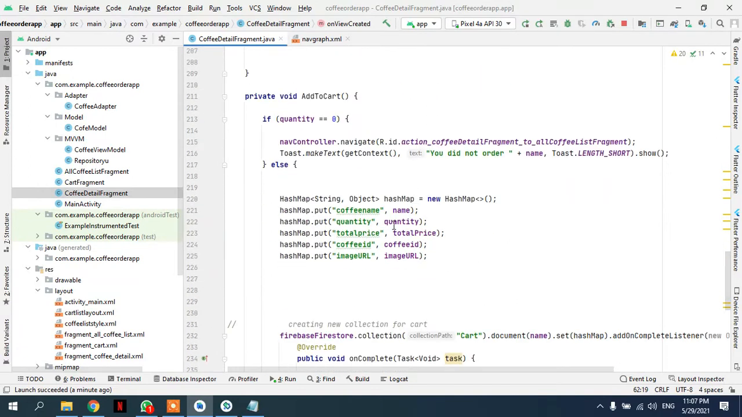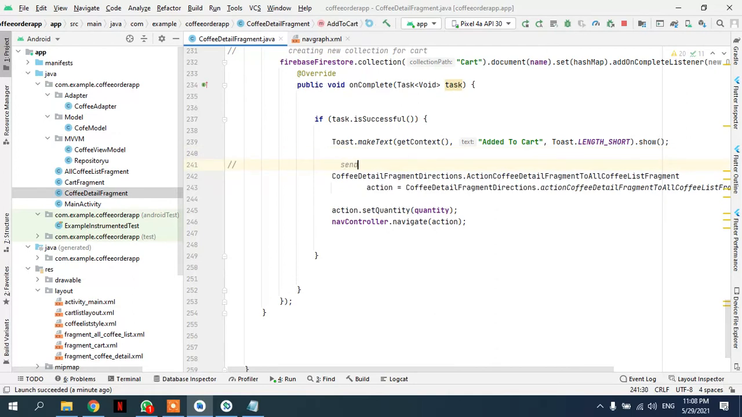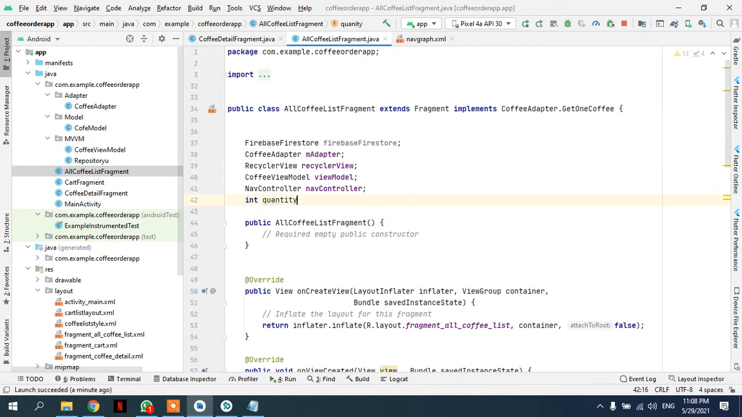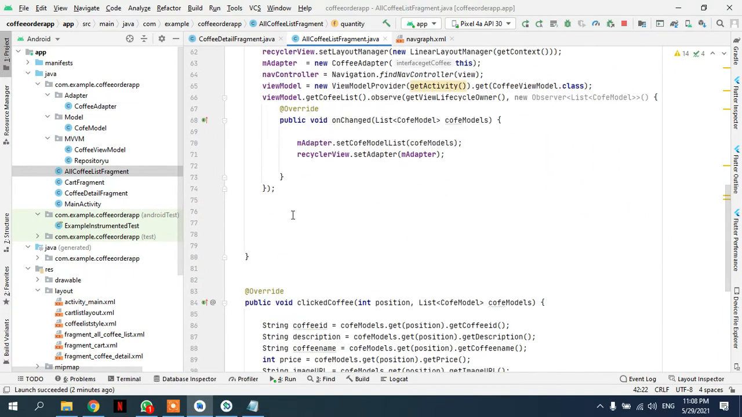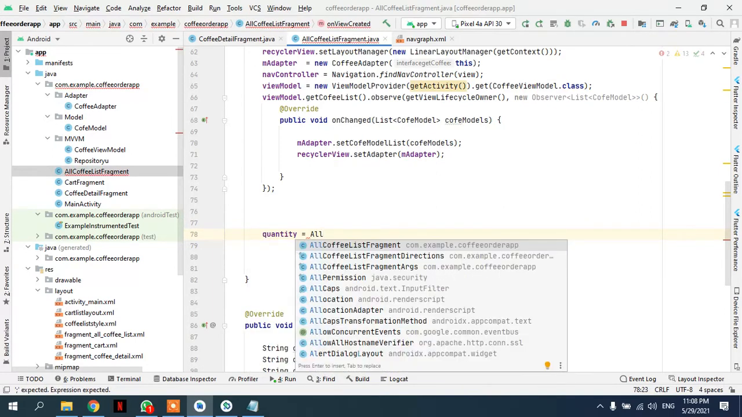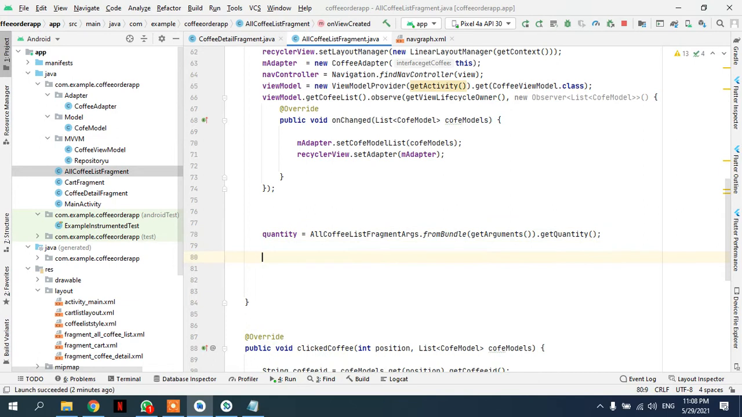But anyways, so we are sending this value to be displayed on the cart icon. Okay, so we'll come back in here. Let's go to the coffee fragment, and here we receive quantity. What have we got here? Quantity is going to be all coffee list arguments, from bundle get arguments get quantity.